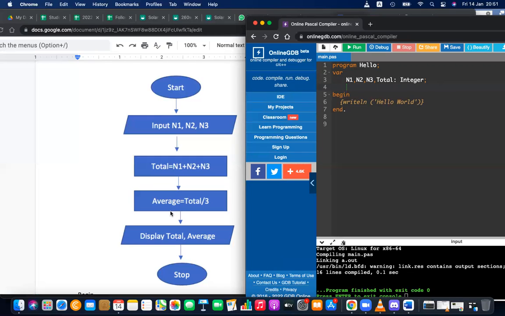Then average, also introduced by myself. That is also a variable. But when you divide something, there is a higher potentiality to get a decimal, fractional value. Therefore, I'm going to mention this as a real data type. Real means it supports fractional values. Okay, that is what I have to do first: introduce the variables. I have done that. After introducing a variable, you have to initialize the variables.